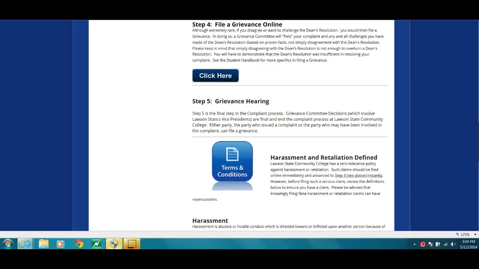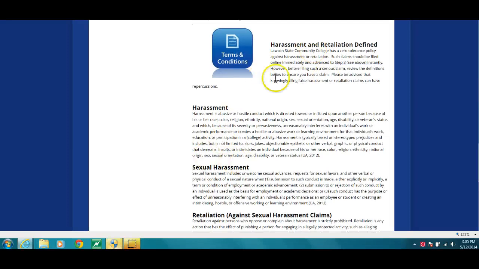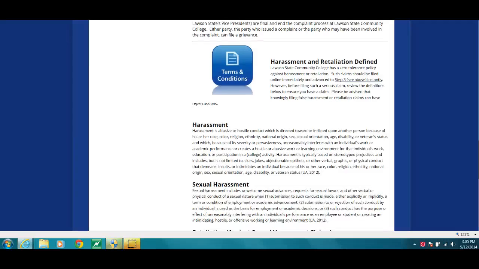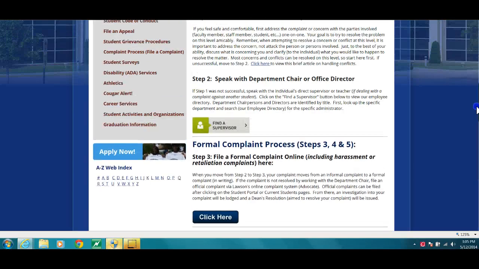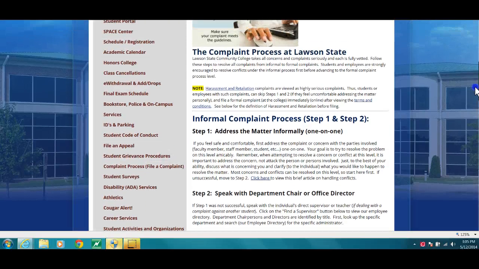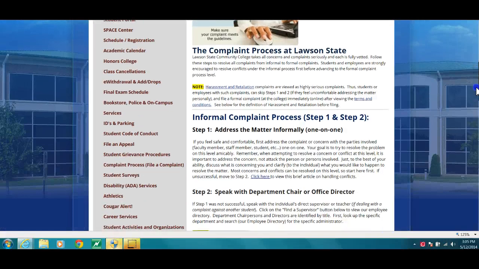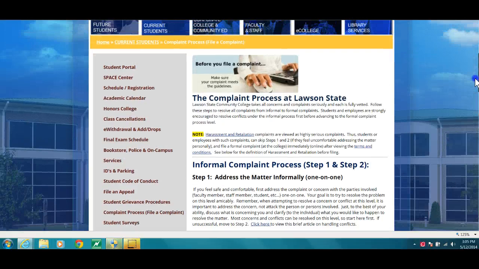But make sure before you report harassment or retaliation claims, you do what? You actually read our definition of what it is. But in any doubt, and a student asked me this recently actually, if you're not sure if it's harassment or retaliation, what should you do? I think you already know. Just file it as a regular complaint. Does that make sense? You can file it as a regular complaint if you're not sure if it falls under harassment or retaliation.